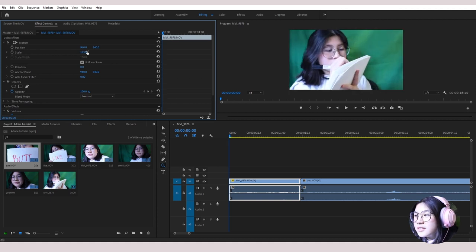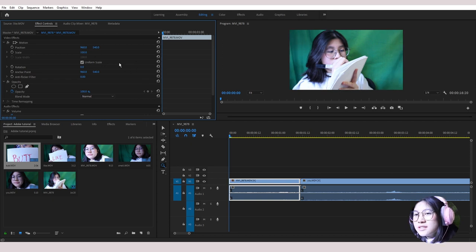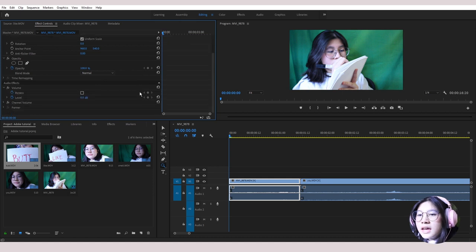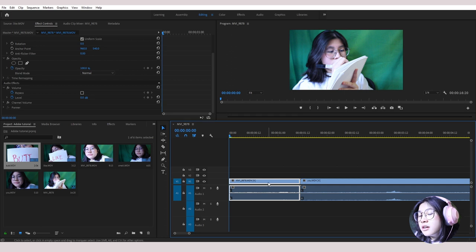Here. There you go. But I just want it to be the normal size, so I stick to 100. And anyway, if I want to make the audio louder or softer, I can go to levels, which is under the effects control in the audio effects.